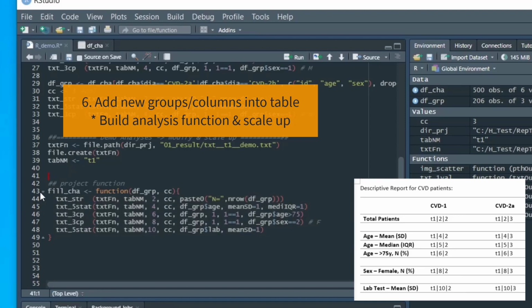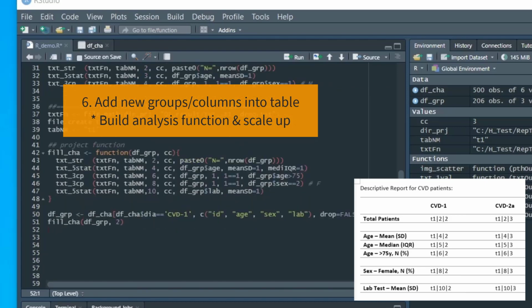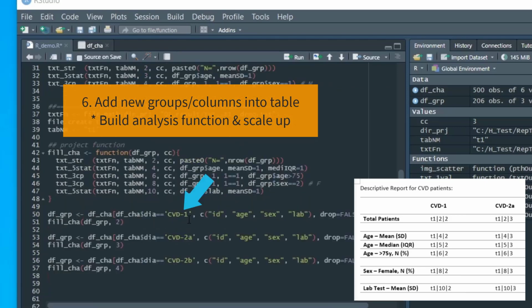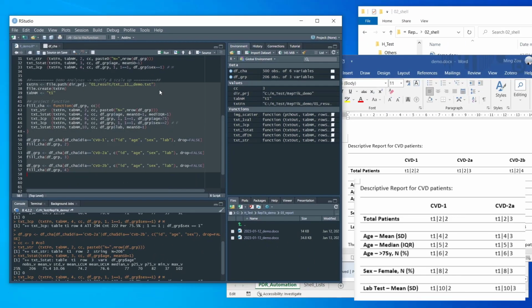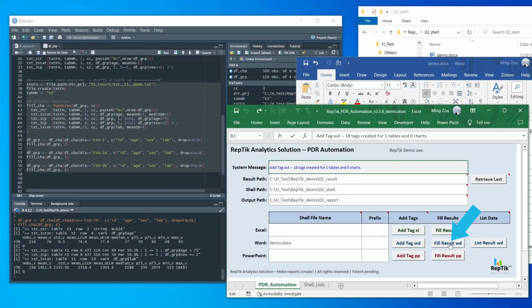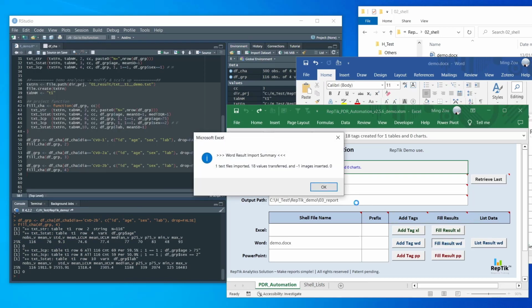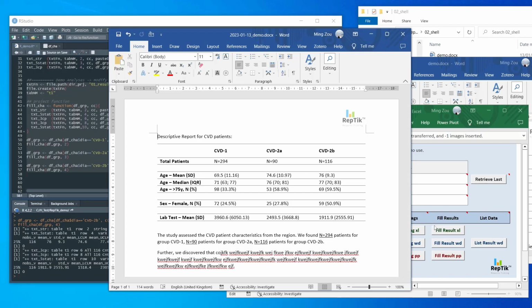Now we will call this function to generate results for all the different groups. This is CVD1, column 2, and then group CVD2A, column 3, and CVD2B, column 4. Let's run the code. Inject the results into the shell. Okay, we have the updated report with a more complex table and a lot of changes. And we also have the values in the text as well.